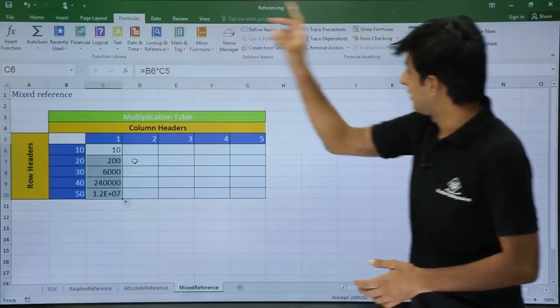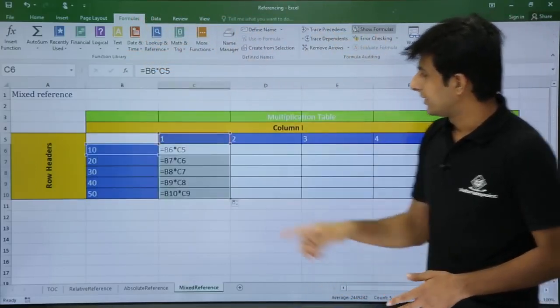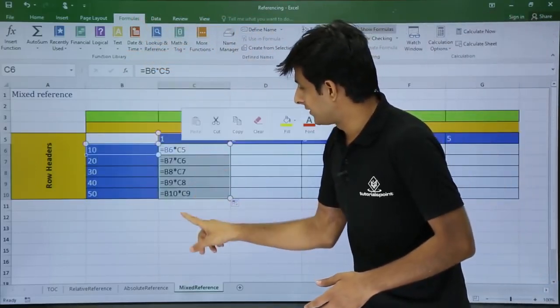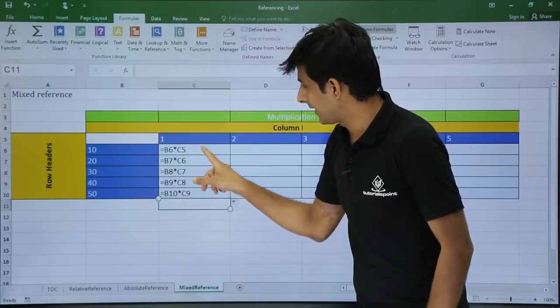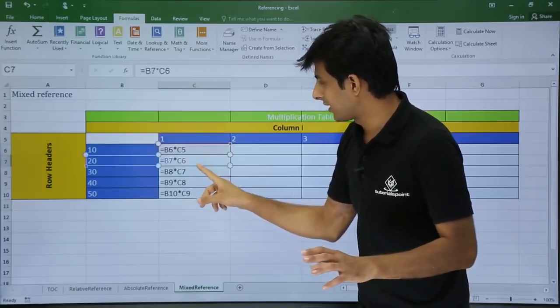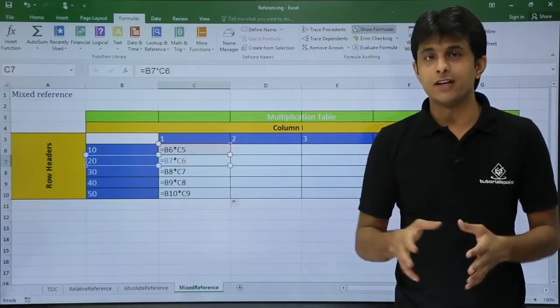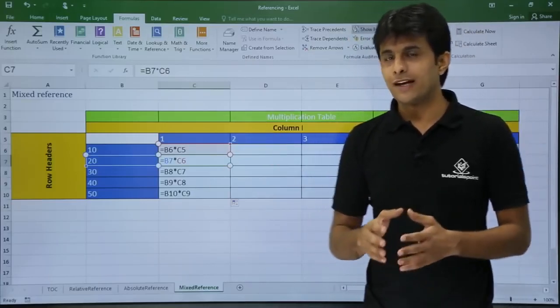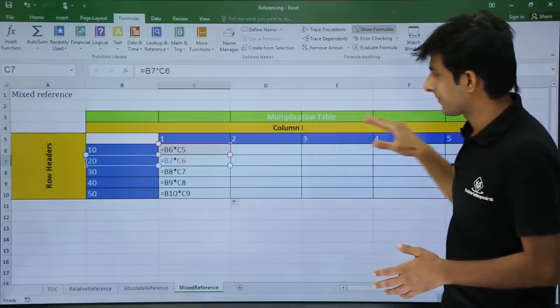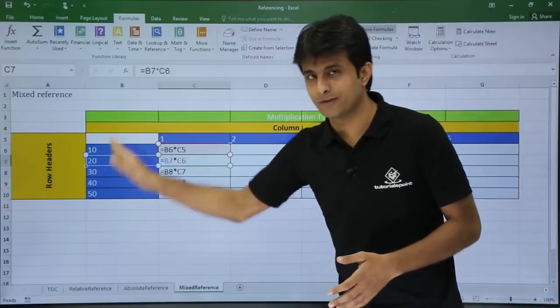I'll go to this formula and click on Show Formulas. Now if you see, what it is doing exactly is multiplying cell B6 with B5, correct, then B7 with C6. So it is going down. So if you see, it's a relative reference. Now what I want is this row to be fixed, okay, and this column to be fixed.